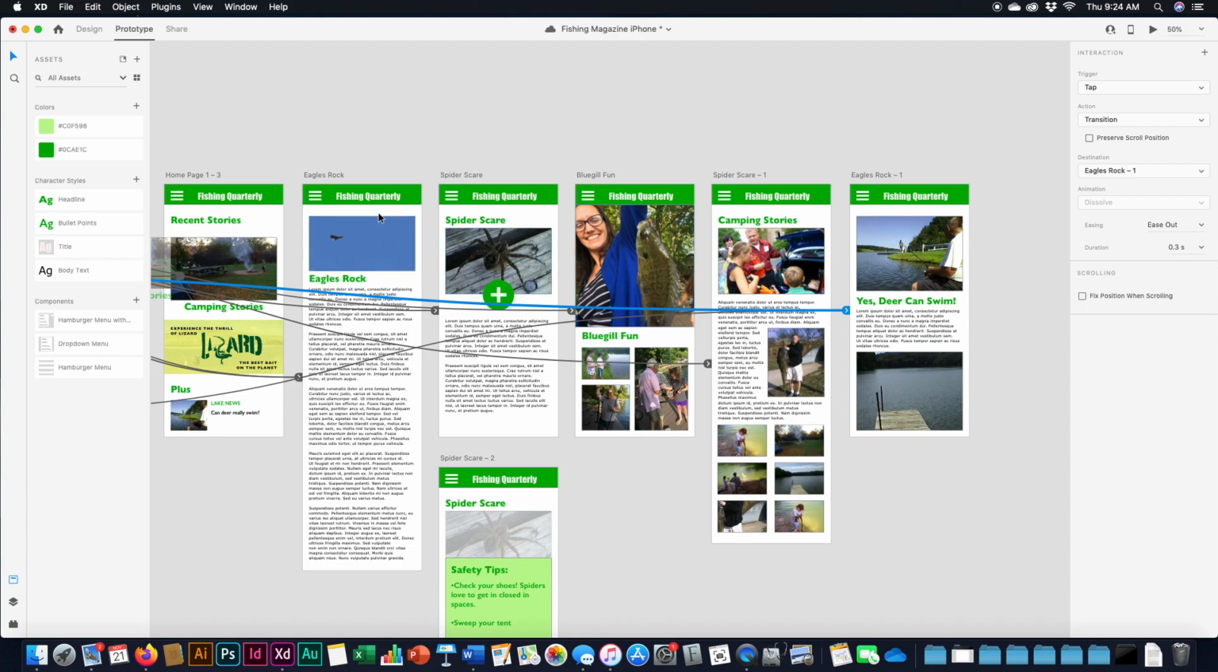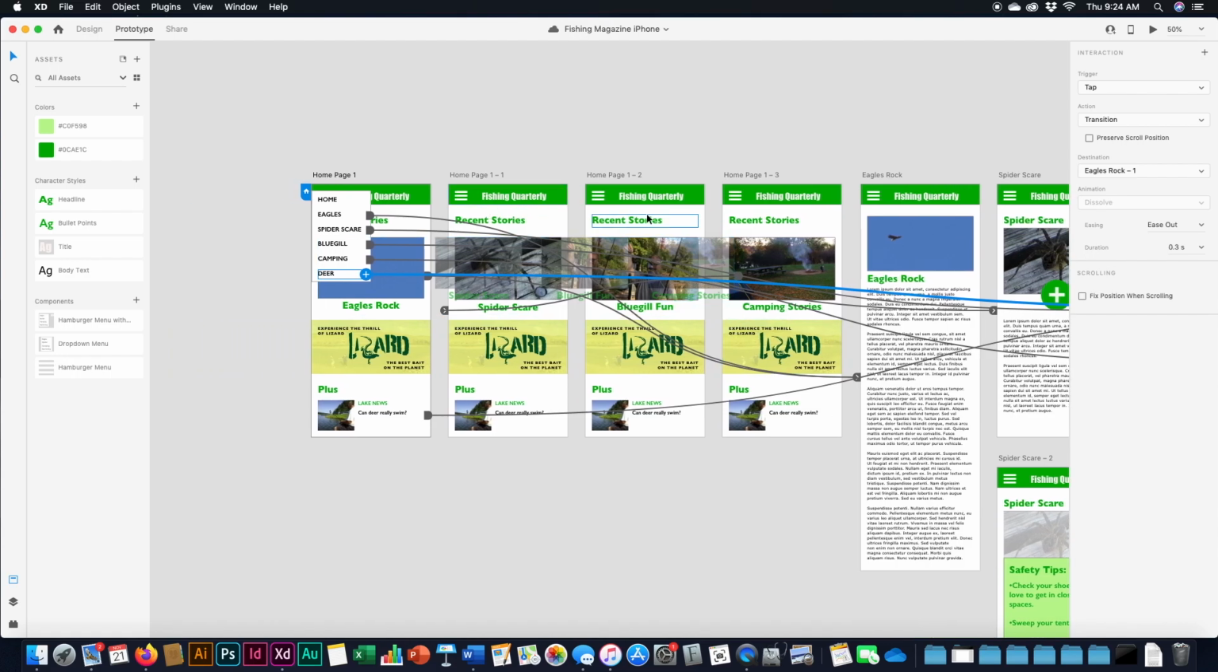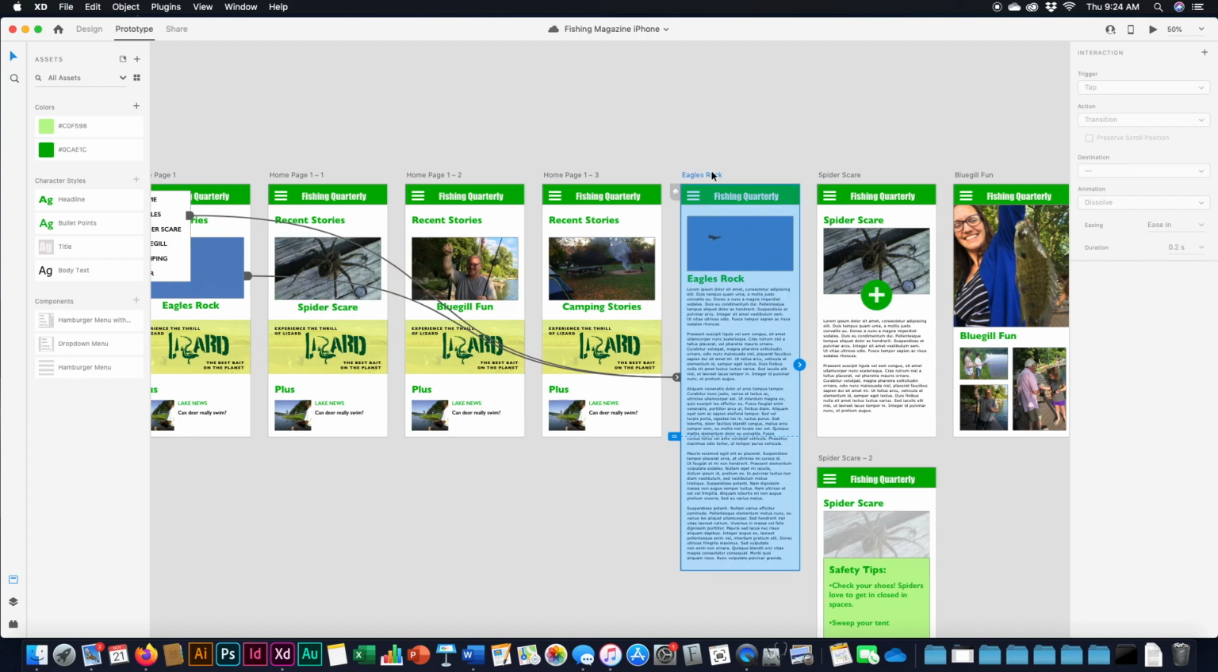And also, if you were looking at these longer ones are going to be scrolling. And remember, to keep the headline from scrolling, I went into the prototype and select that banner at the top and say fixed position when scrolling.